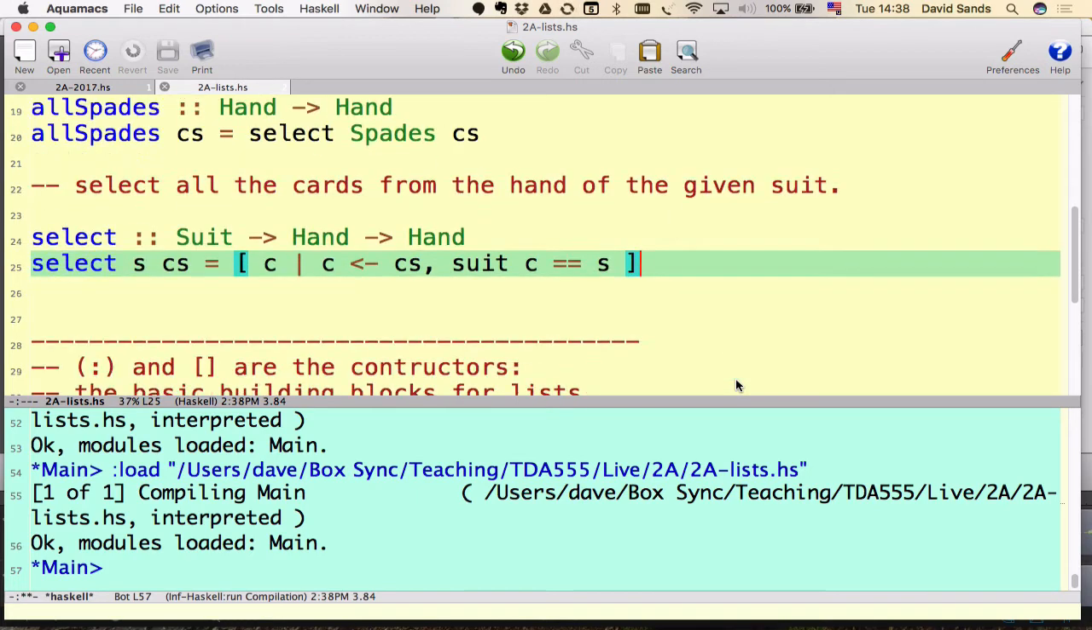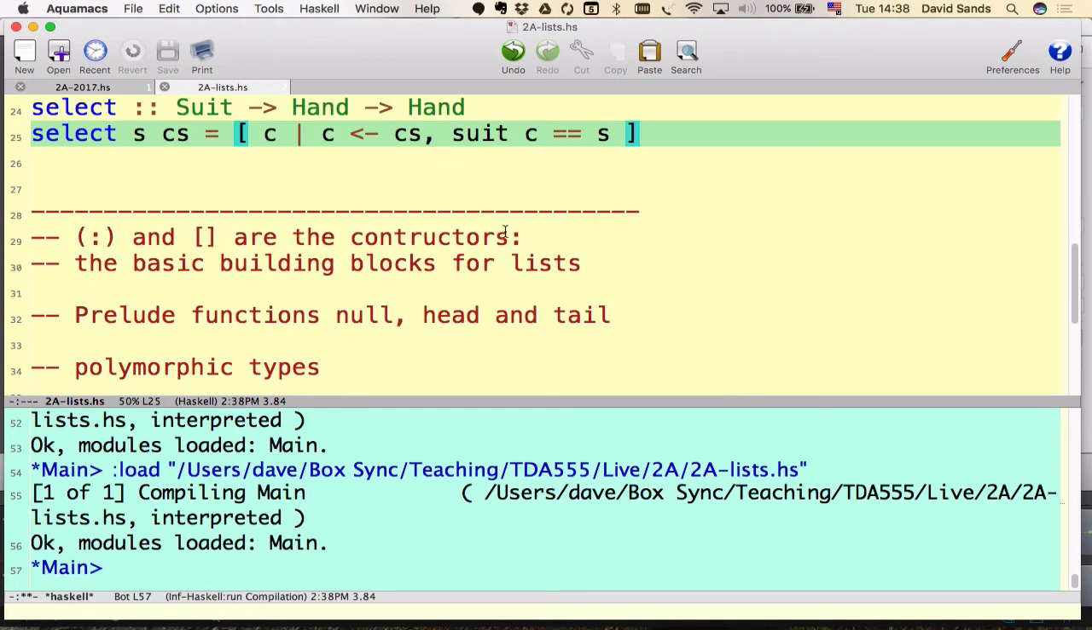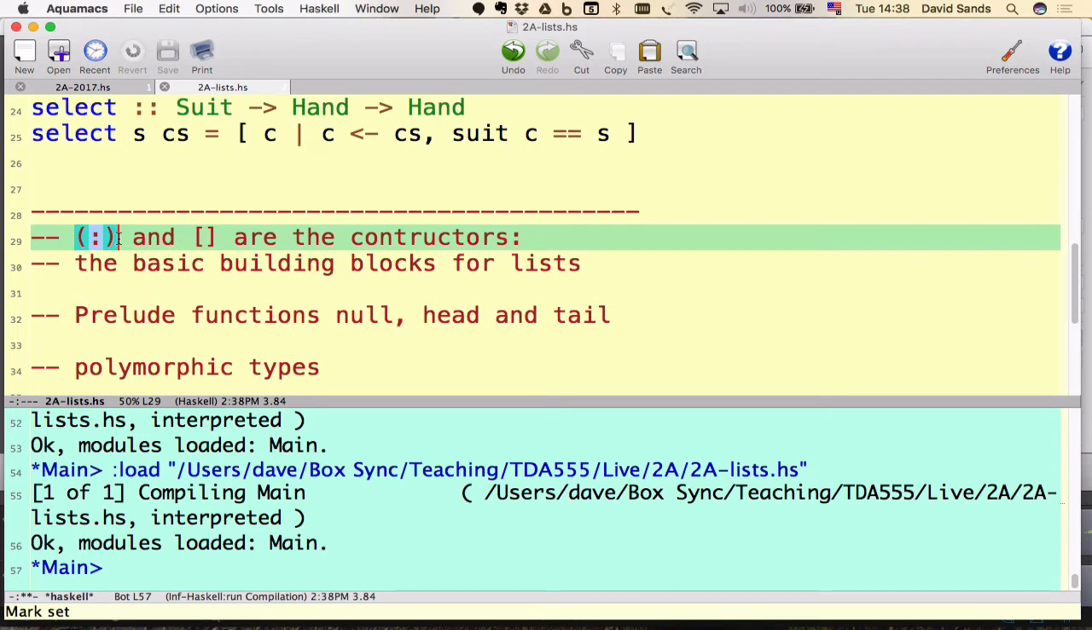Okay, let's talk about lists. We saw in the Kahoot a few moments ago that there are a couple of operators, very simple ones. There's an operator which is usually called cons for constructing a list. So this is called the cons operator. And the empty list. Now, why have I picked on these? Well, they're the very basic building blocks for lists. In some sense, all lists can be thought of as being built from the values that are in the list together with these two basic operations.